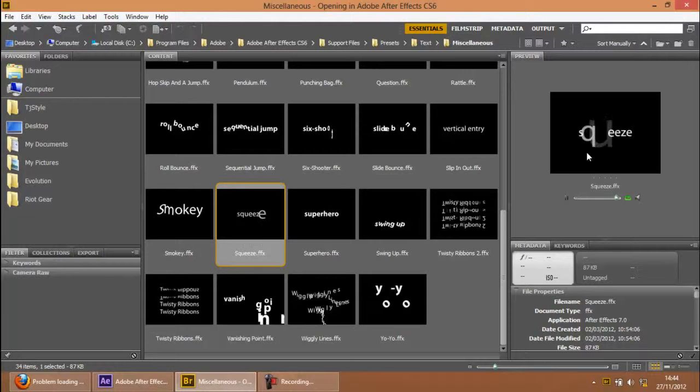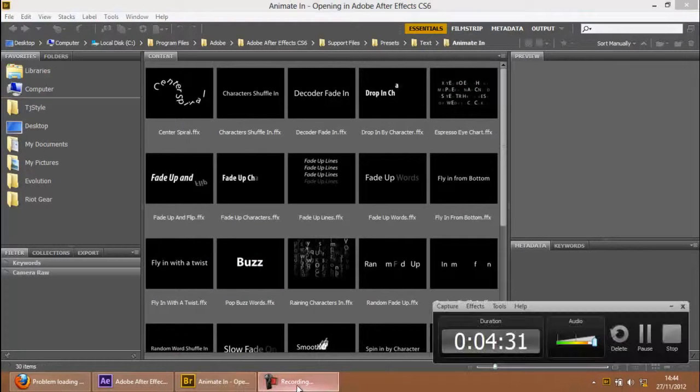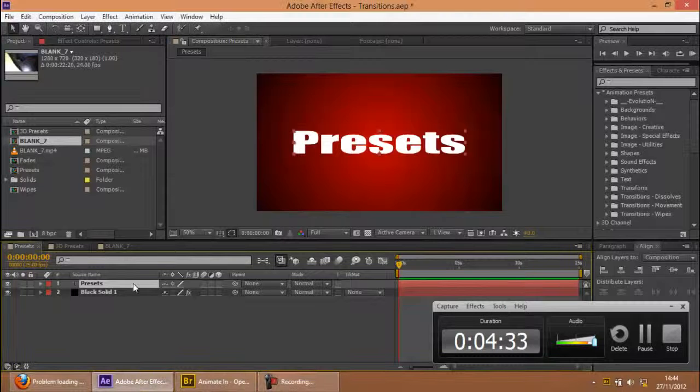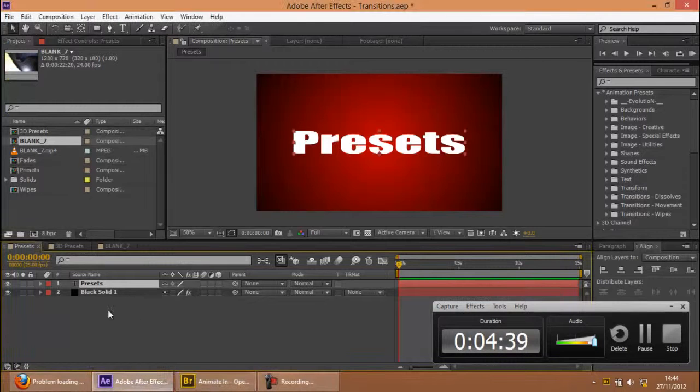Wow, this one is also good. So sometimes, depending on what you are doing, these may really come in handy. Select your text layer, and this is the way you apply the particular preset to your text. You need to be working in a particular composition. Select your text layer, or your video layer, or your image, whatever you want the preset to be applied to.